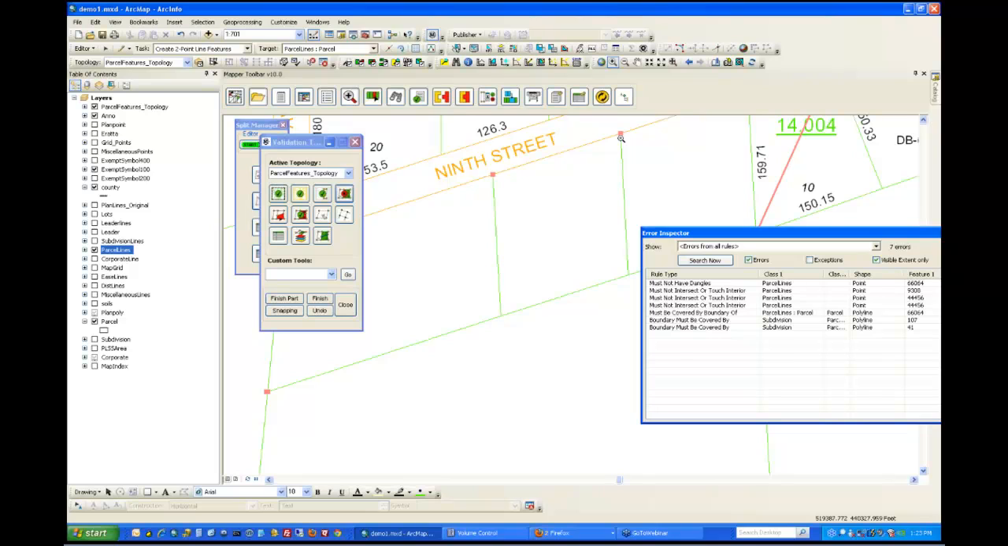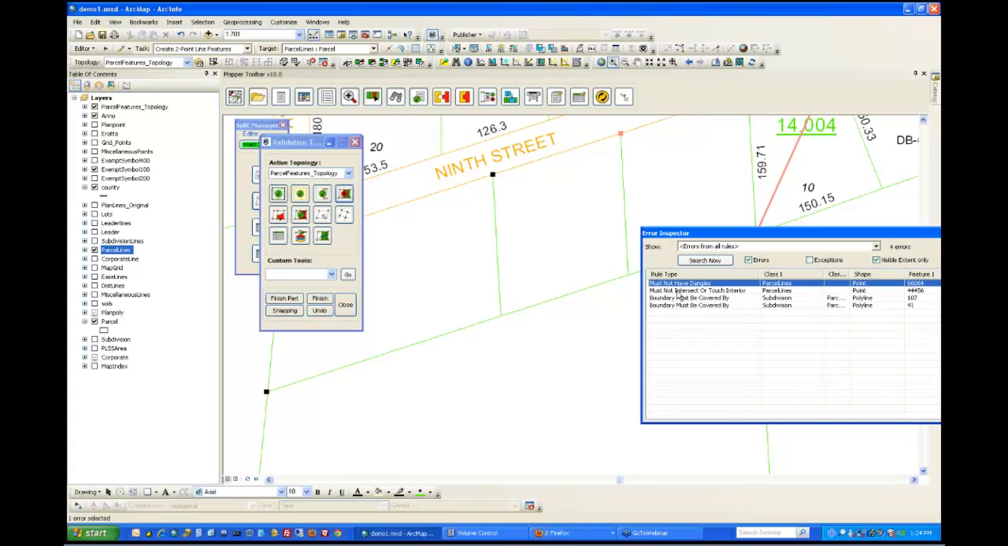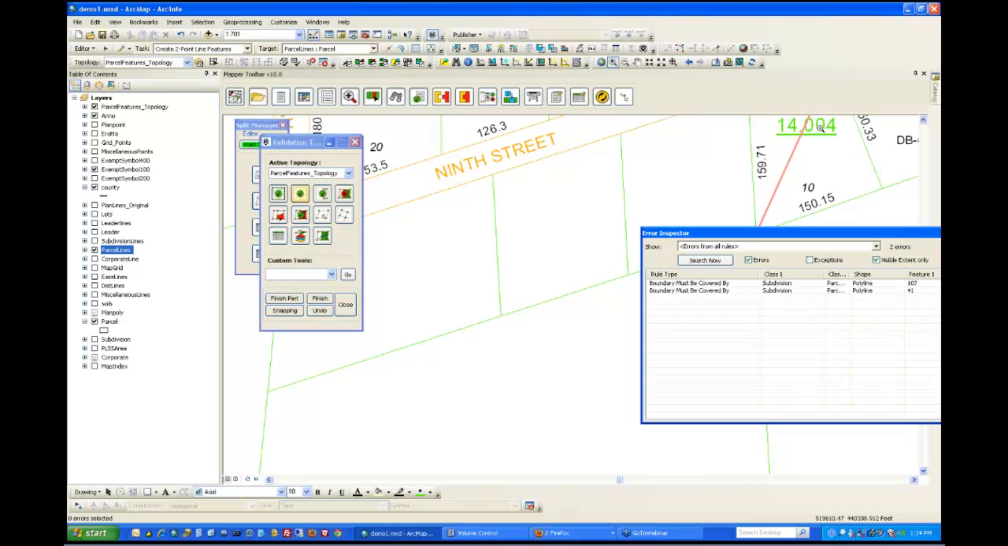So I had extended these lines here without actually breaking them. For one, down here I have a little dangle, so I can subtract that piece. I can split this at the points here, and I'm getting rid of those topology errors. So when I run my topology again, there's a little thing here with the subdivision I don't have to worry about right now, but this new parcel that I put in, I'm all good.